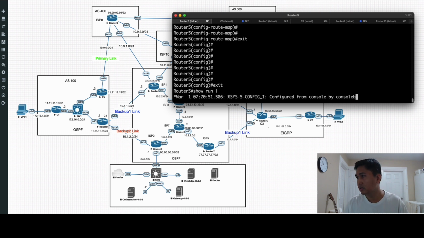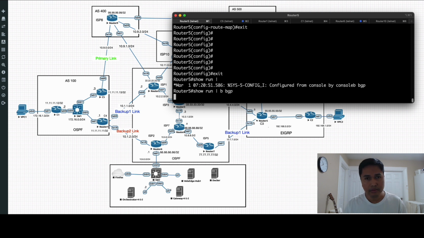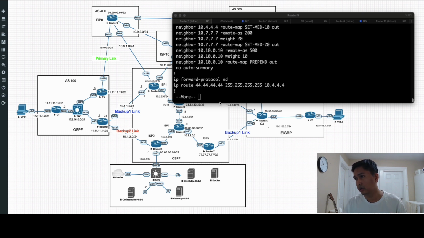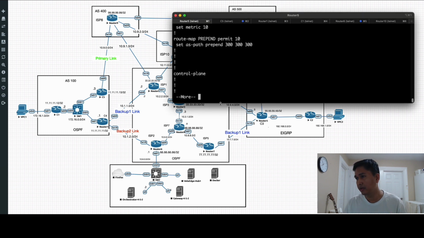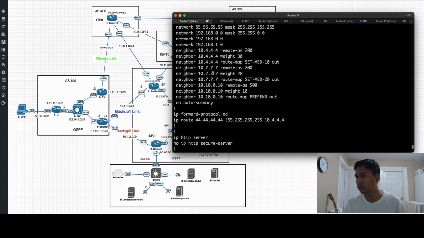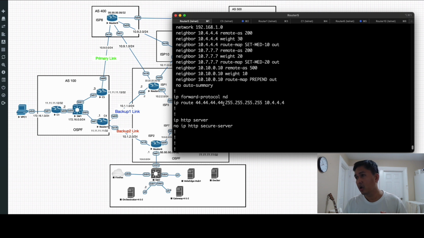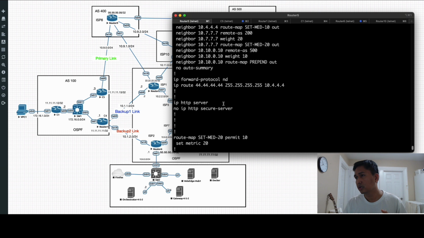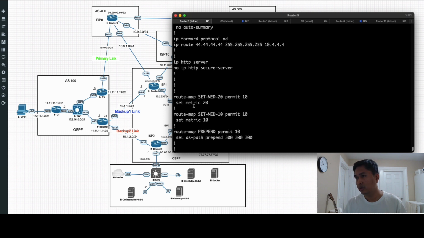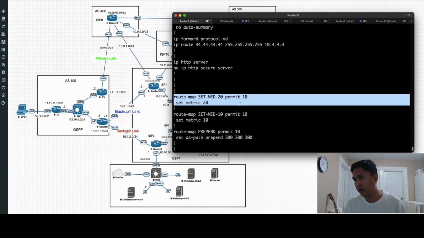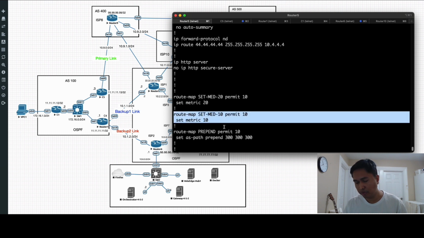Show run begin BGP. Okay, let's check first this one. What is our configuration at the moment? So now we have already this one. So we're going to configure a regular expression. Okay, we're going to leverage our route map here. We're going to configure a match on our AS path. Okay, let's try to configure it now.